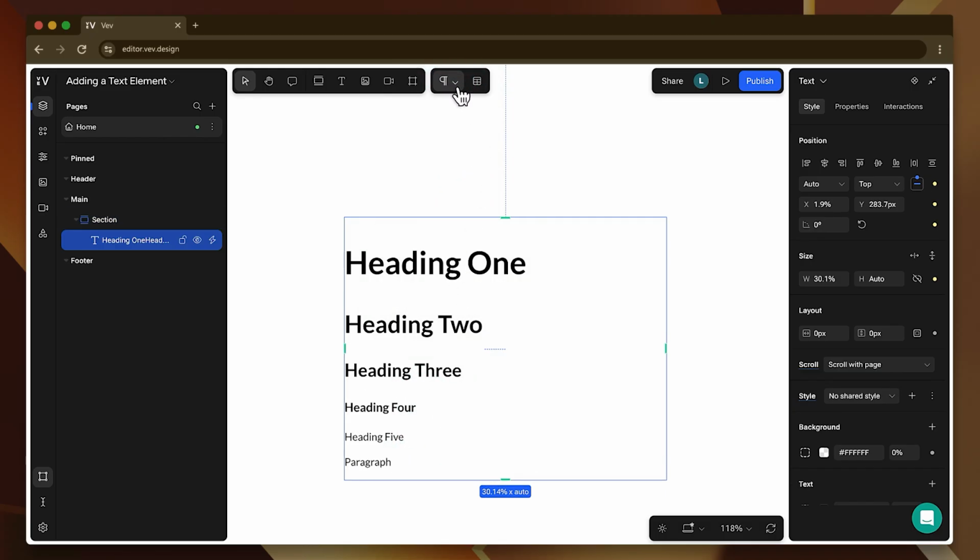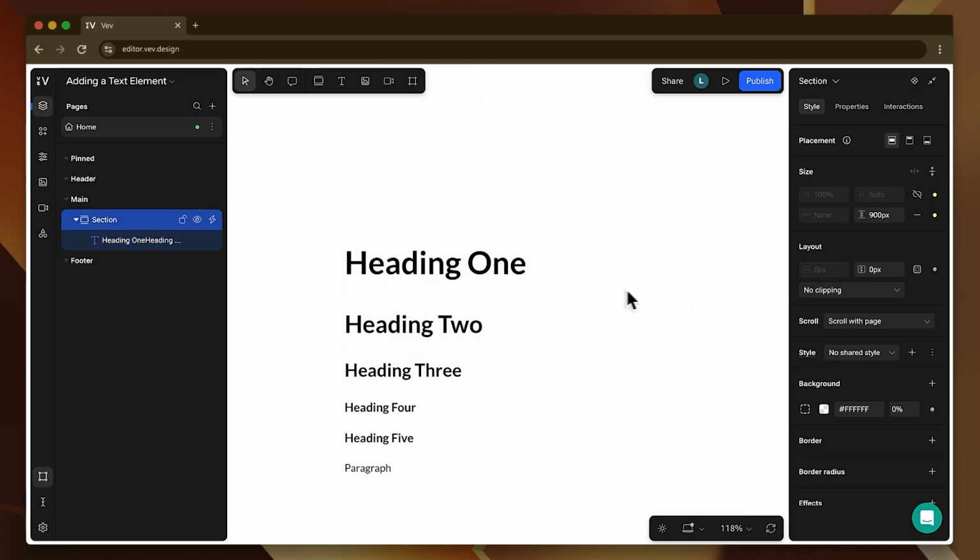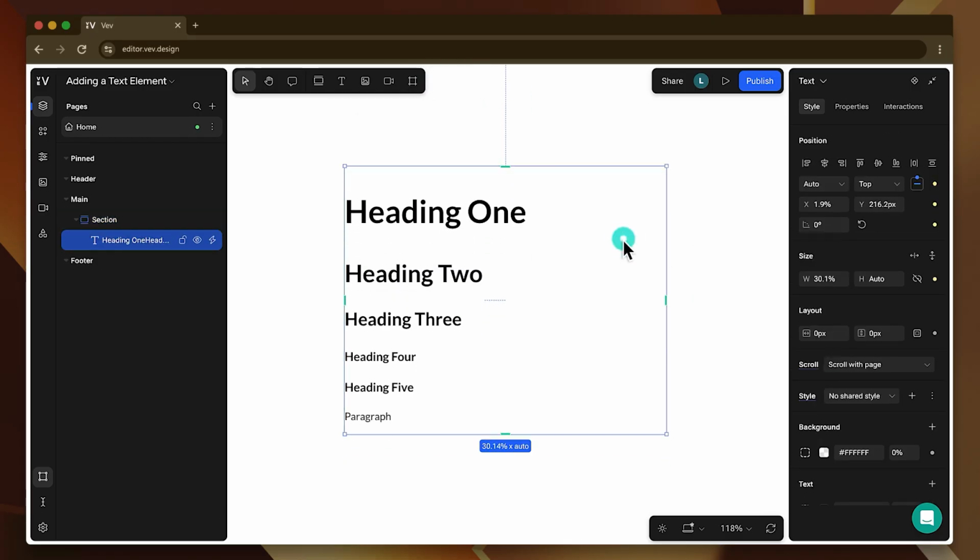In order to minimize the amount of text boxes on your project and to make it easier for search engines to be able to crawl the contents of your page, you can insert as many different text tags as you want into a single text box. You can find a full list of the available text tags in the video description below.